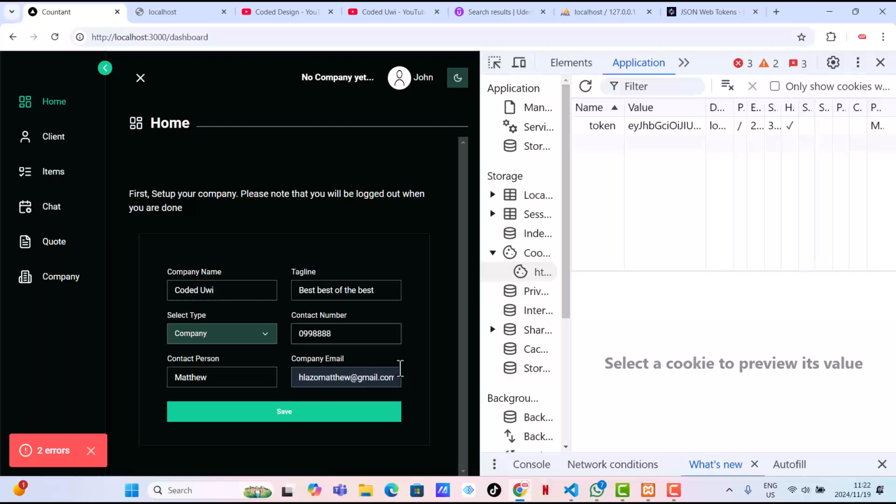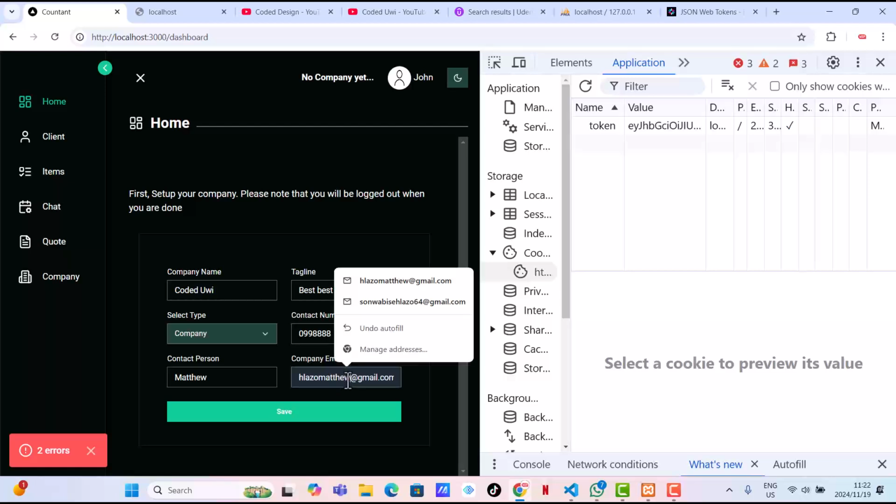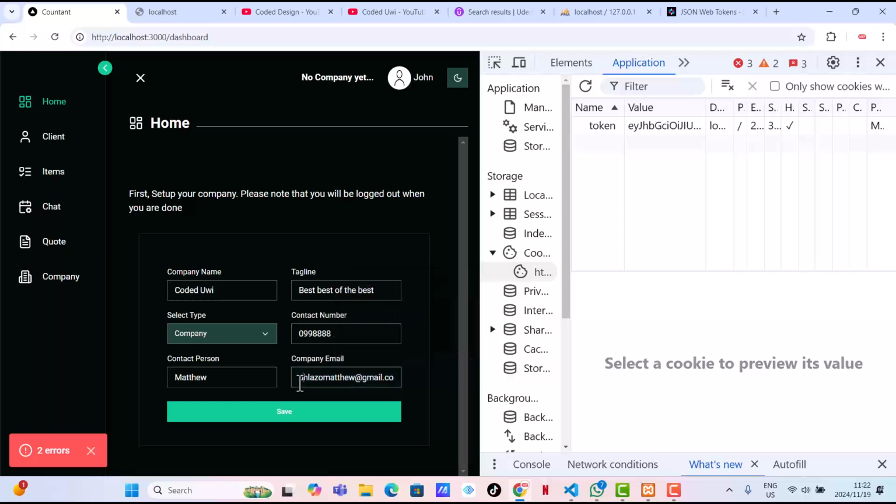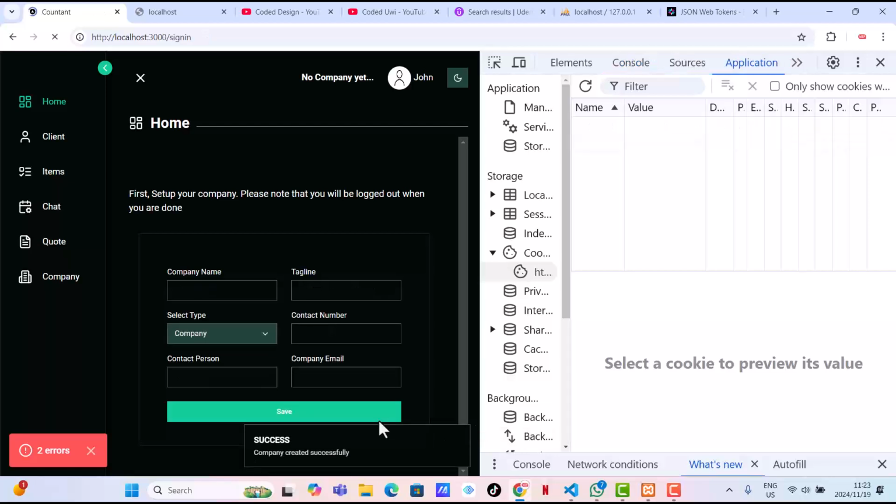I know why it didn't register. Obviously, I've been careless in error handling. This is work in progress. But now I know why the company has not been registered: simply because I used an email address that has been used. So what we need to do, let's just put 2 here or 6 just to make it unique. Okay. And then let's just see what will happen.